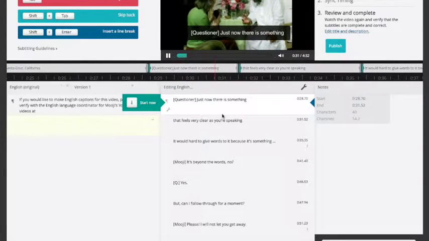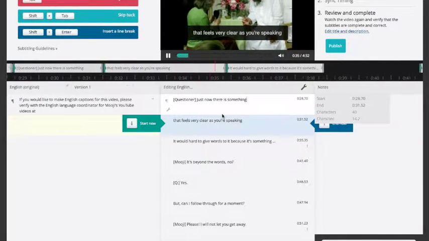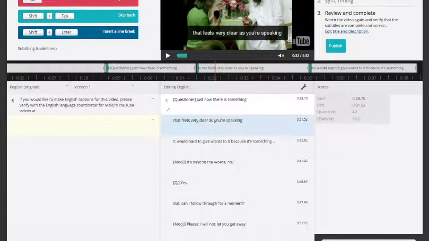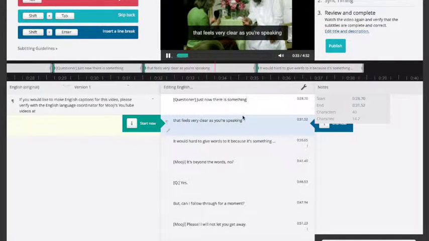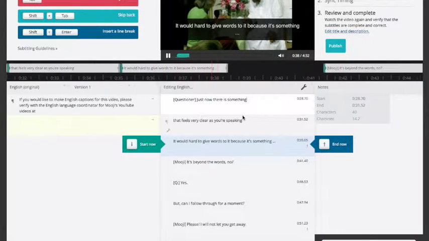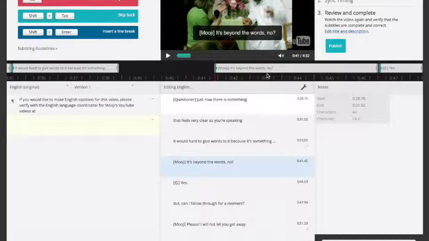Just now, there's something that feels very clear as you're speaking. Now she actually says it a little bit sooner, so I'm just going to move that back. As you're speaking. It would be hard to give words to it because it's something... It's beyond. Okay, so because when I was doing the sync timing step, I was pausing, and I mentioned that it will cut the caption off where you pause it.